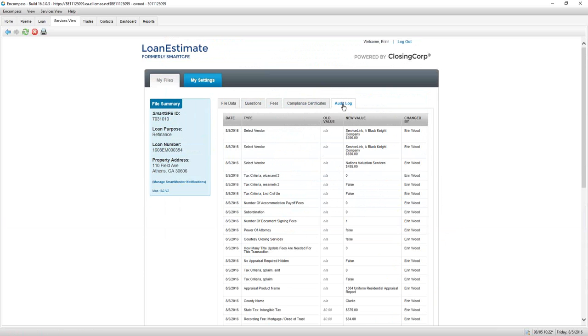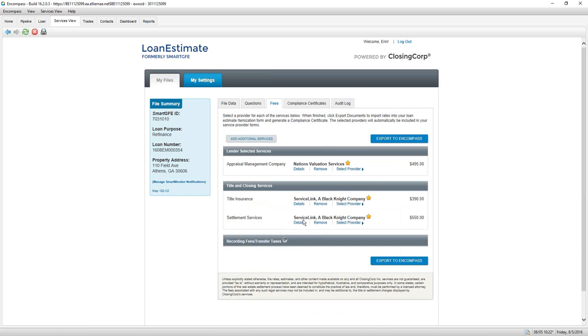We also have an audit log, so if you have multiple people working on the same file, we will be keeping track of who's making changes. So you can see the date, the item that changed, the old and the new value, and who it was that changed it. And this can be helpful for users that have multiple people working on the same file.